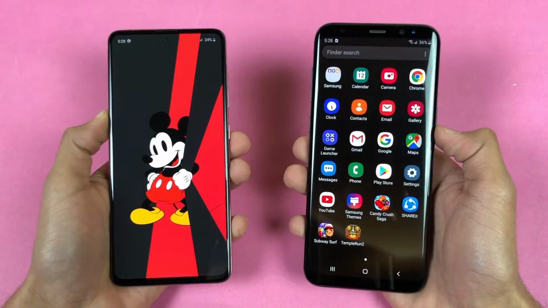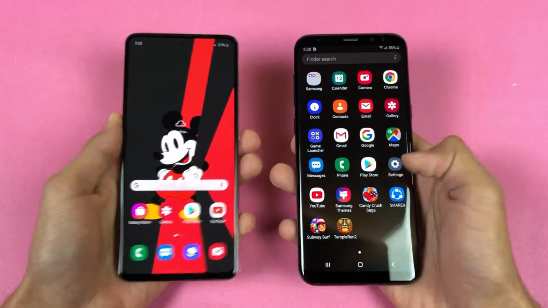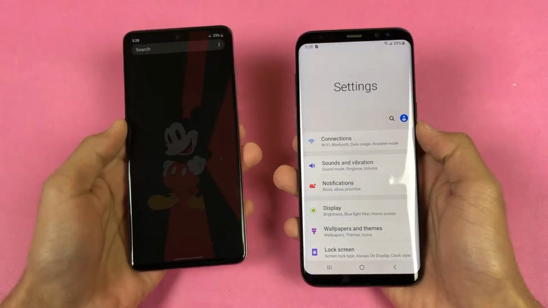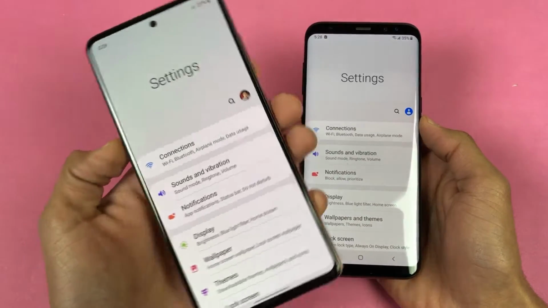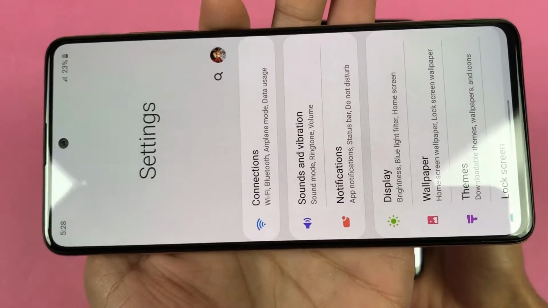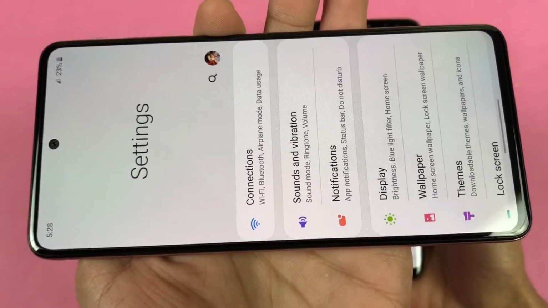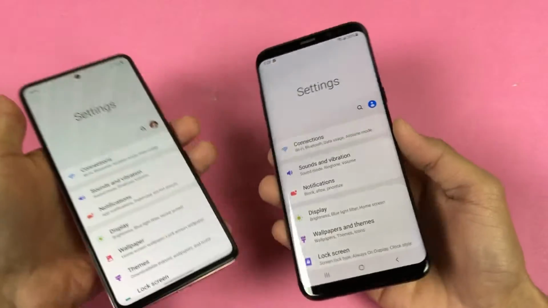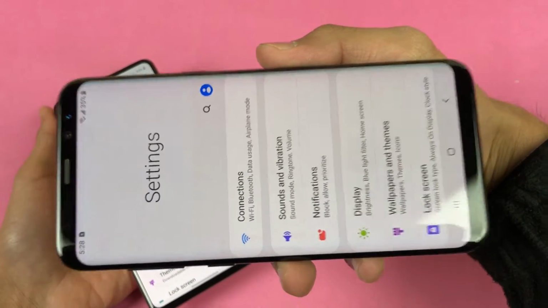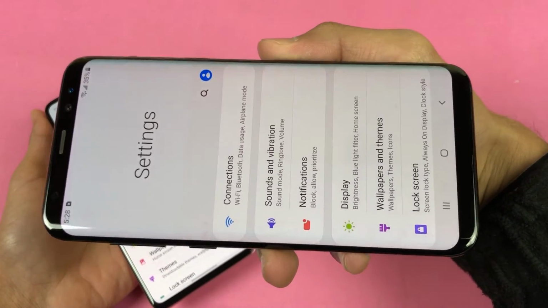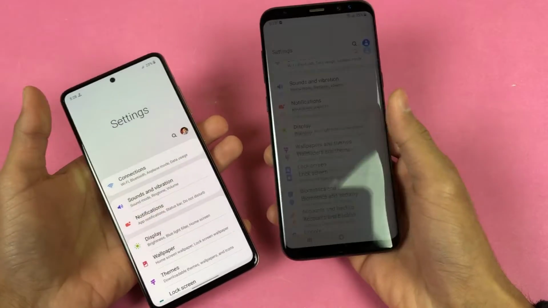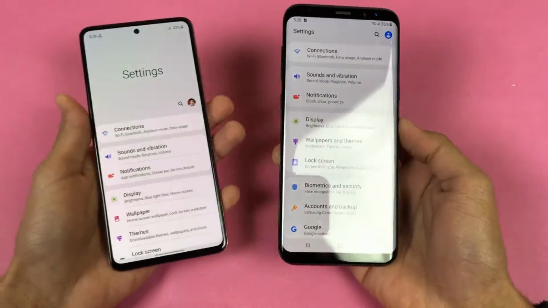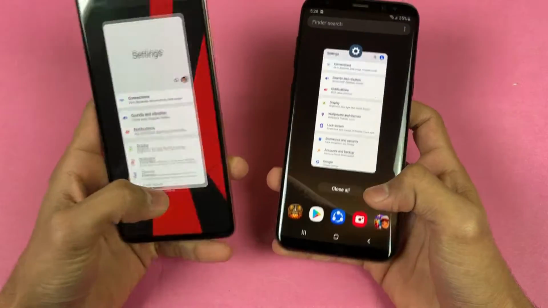Both phones come with a very beautiful full HD Super AMOLED display, but the S8 Plus has a quad HD display, and the A51 comes with an Infinity-O display. It means that we have a hole punch display inside the Super AMOLED display, while the S8 Plus comes with the old 18.5:9 aspect ratio. But I have to say that it is one of the best displays, one of the best phones right now. Let's see the apps opening speed between these devices.